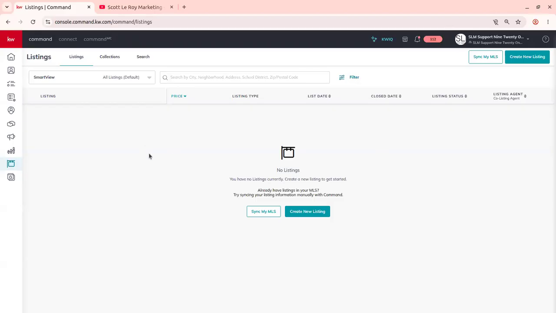It is not a replacement for the MLS. You do still want to use the MLS. And I definitely encourage using the MLS for anything that you would ordinarily use the MLS for. But it is another option here to have everything built into Command.